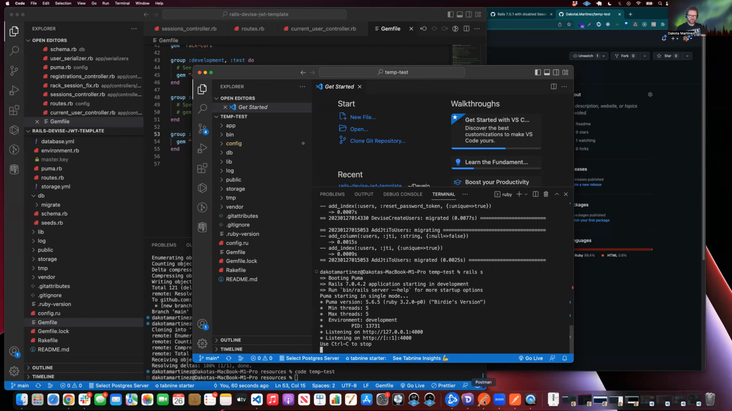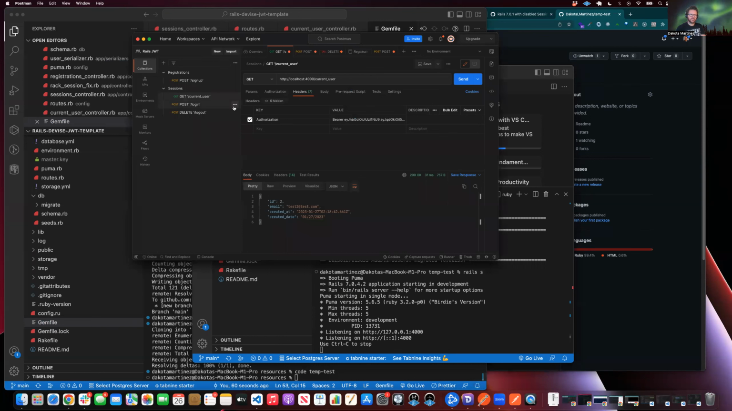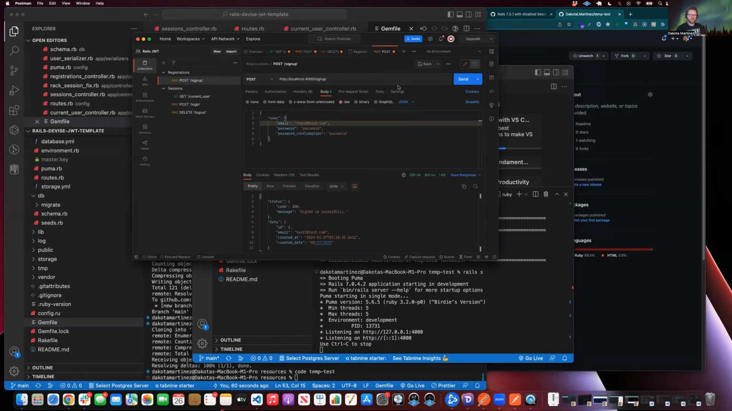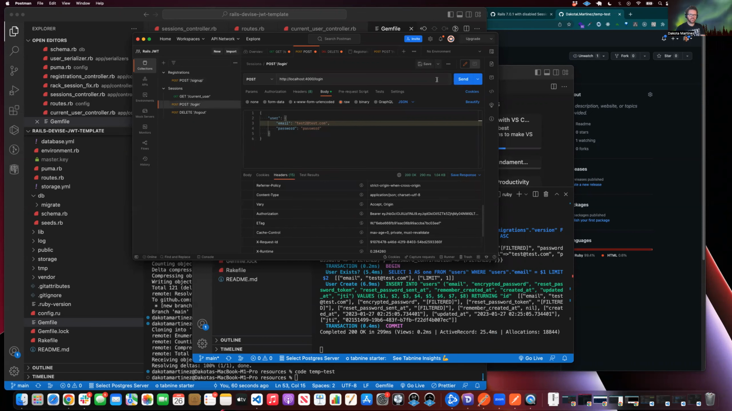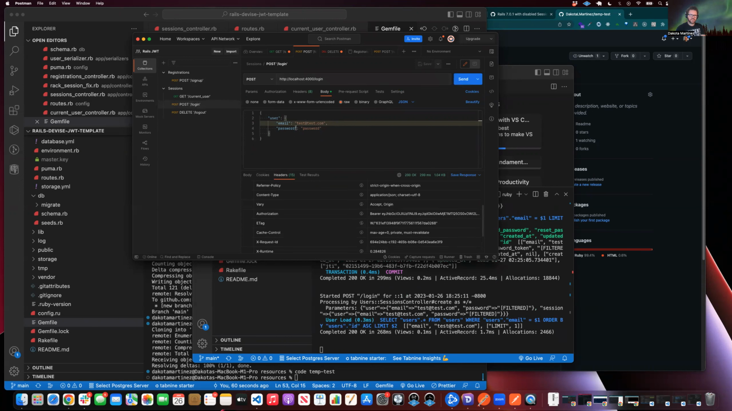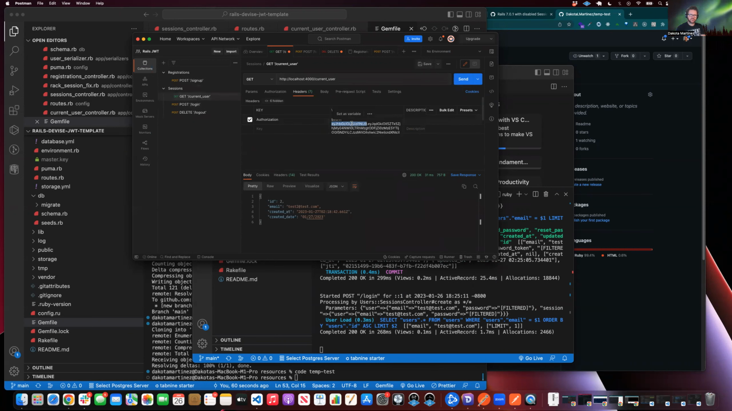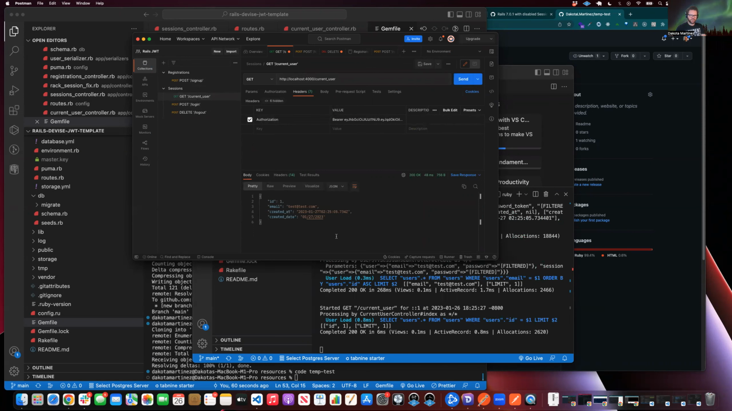And then we'll go over to Postman. And no, this is a new database now, so we should be able to post to sign up with the same credentials, just test at test.com, and this should work now. And it does, awesome. And then we should be able to log in with those credentials, test at test.com. And looks like that worked too, 200. Yeah, and we got the authorization header. We can copy all this. And then we can send it to current user. Boom.